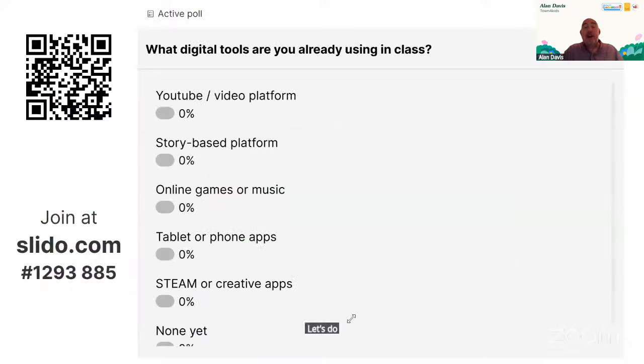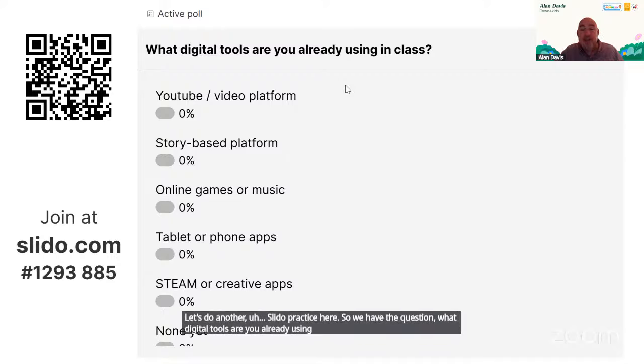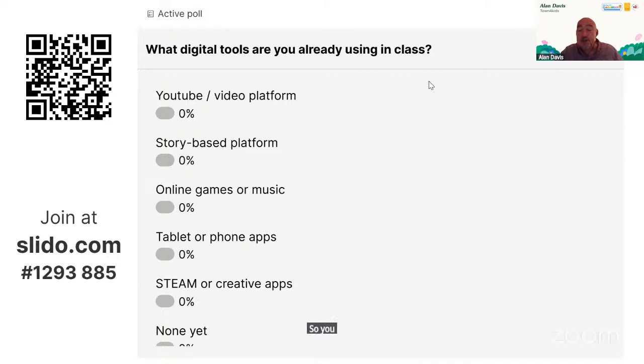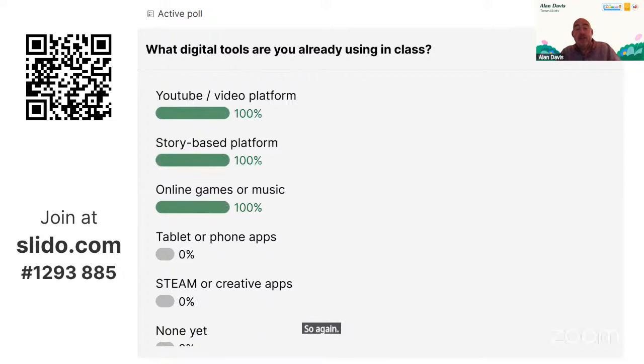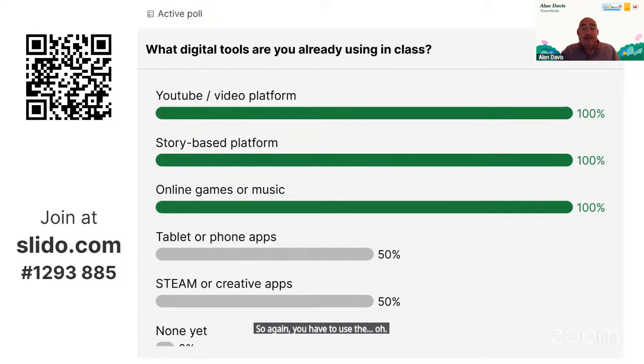Let's do another Slido practice here. So we have the question, what digital tools are you already using in the class? So you can choose more than one if you're using 2 or 3 of them. So I'm just curious as to what people are already using in their classrooms. So again, you have to use, oh, okay, you guys got it.